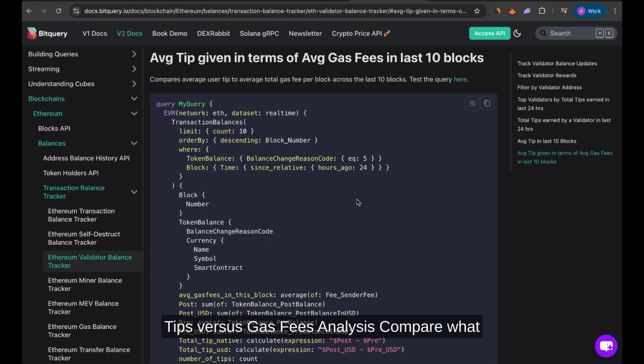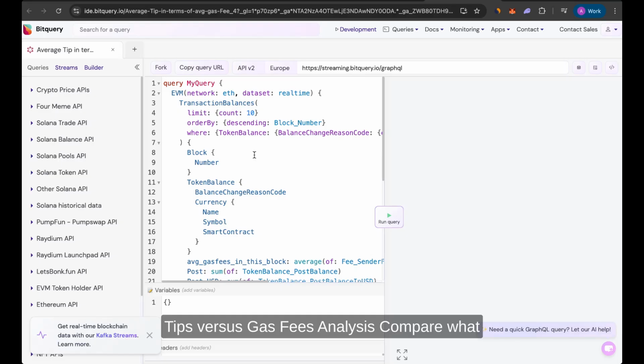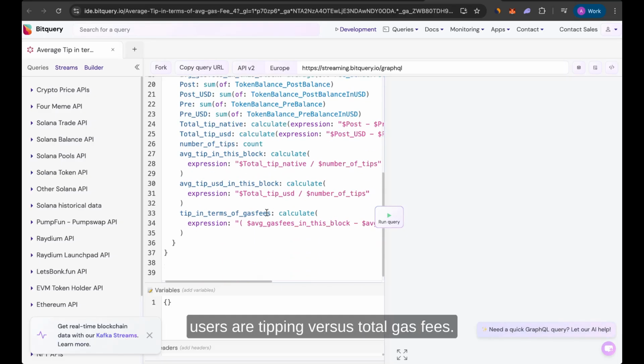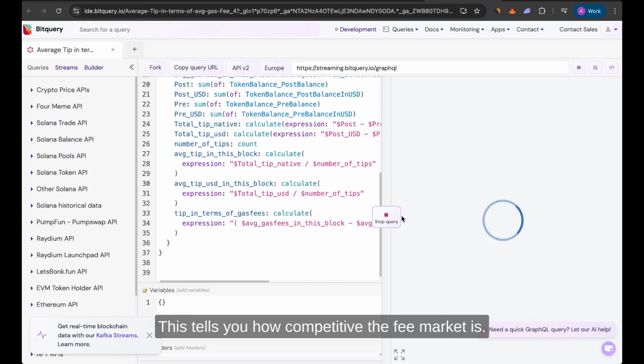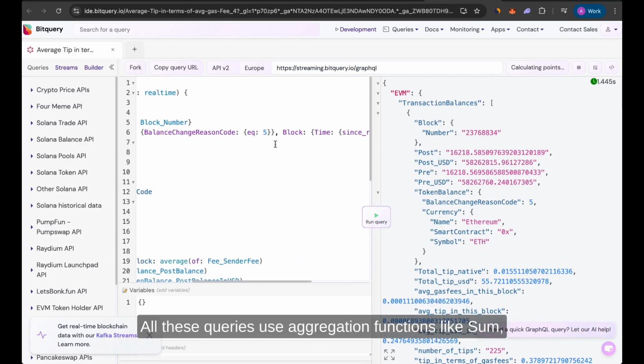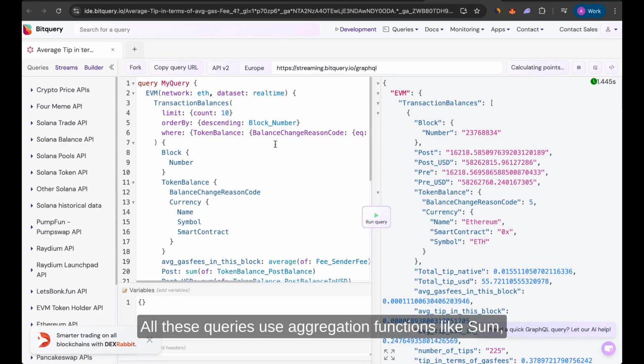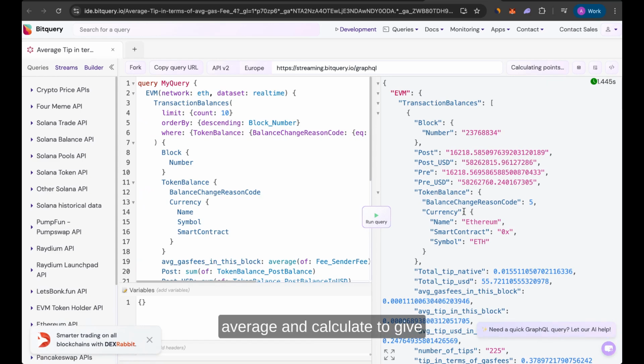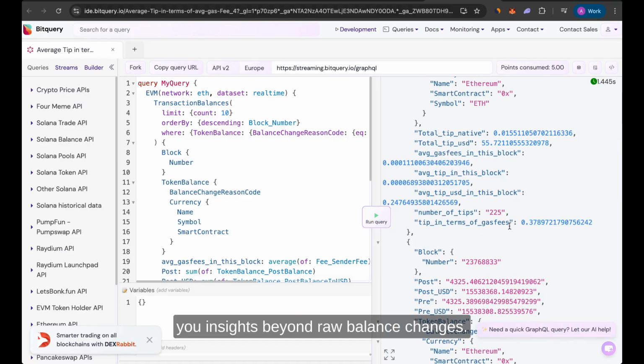Tips versus gas fees analysis. Compare what users are tipping versus total gas fees. This tells you how competitive the fee market is. All these queries use aggregation functions like sum, average, and calculate to give you insights beyond raw balance changes.